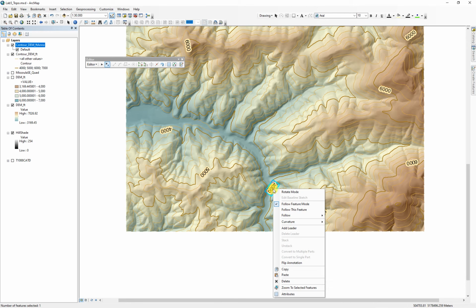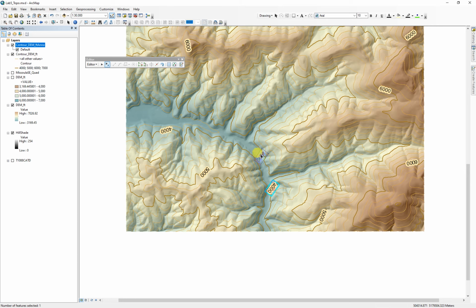What if we right-click, remove this follow feature, and then put it up on the side of the, oops, let's get a hold of it. Come on now, there we go. Threw that one in there, and then this one, put that one down here and then facing up the hill.